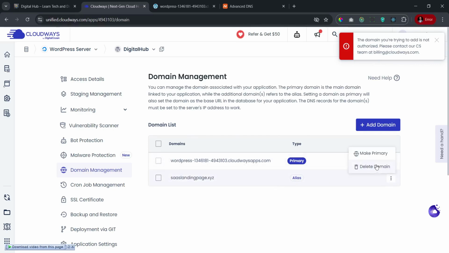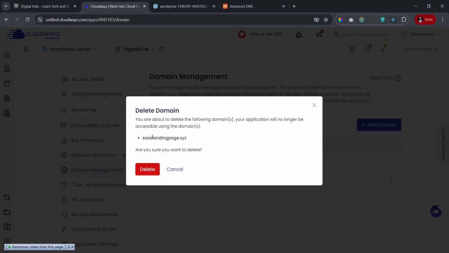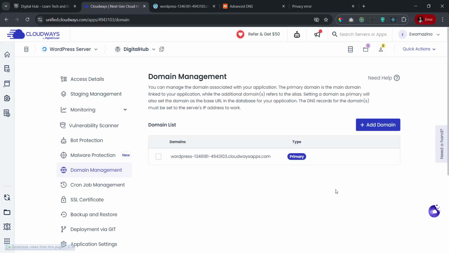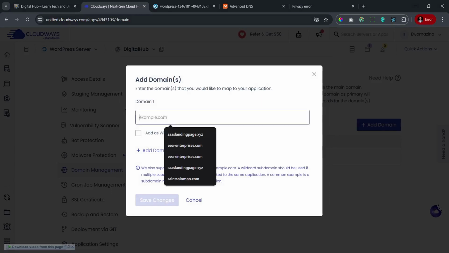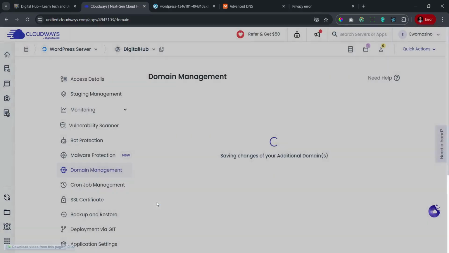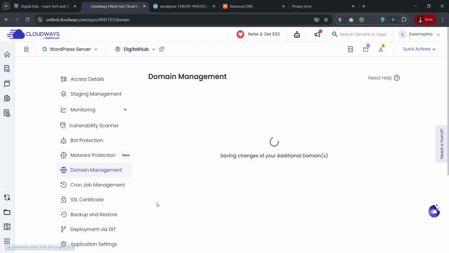Maybe I made a mistake adding it? Okay, let me just delete it, saaslandingpage.xyz. I don't think I made a mistake, but I'm not too sure why that domain was not adding. What I'll do is try to add it again. I'll say add domain and then select it. And okay, I think maybe I added a space behind it. So I'll remove that space and say save changes, and then I'm just going to wait for it to add again.